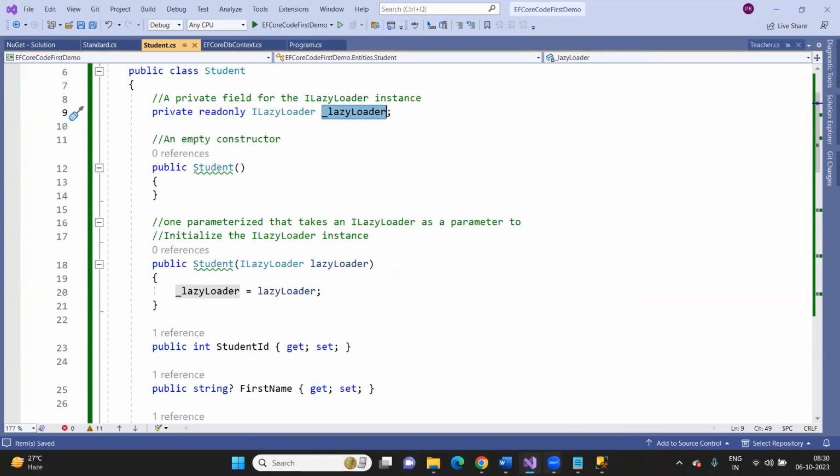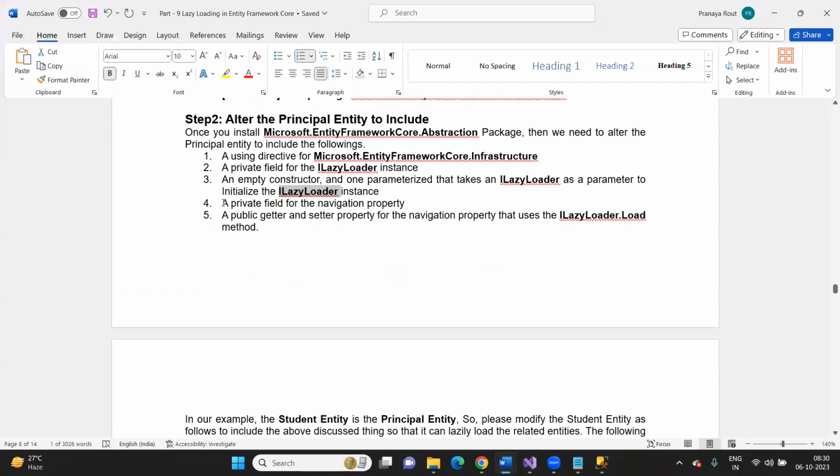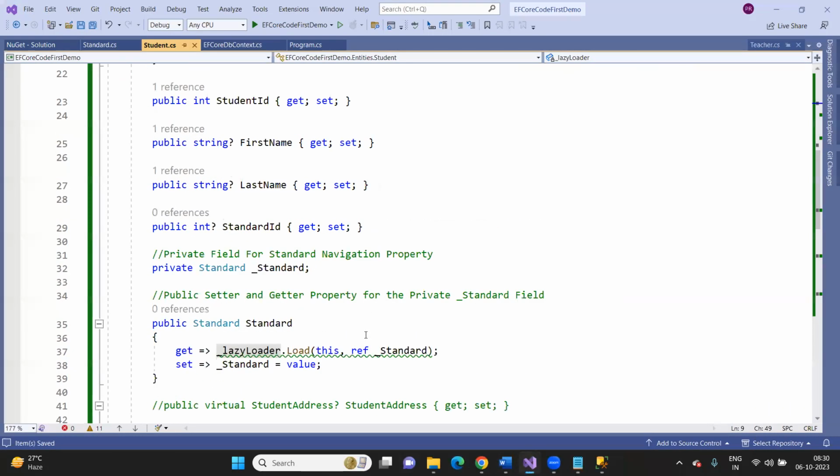Okay. So once this is done, we need to create a private field for the navigation property and a public setter and getter property for the navigation properties. So if you know the concept of properties, a property is just a medium of data communication. The data is actually going to be stored in the variable.